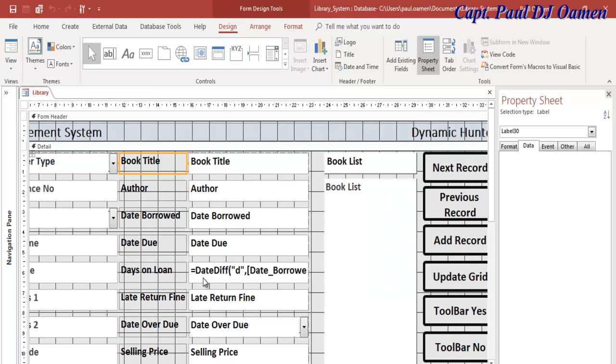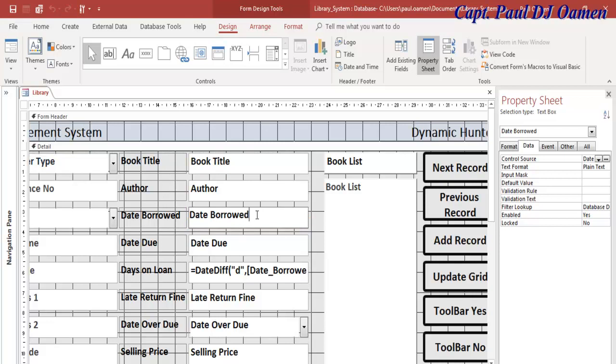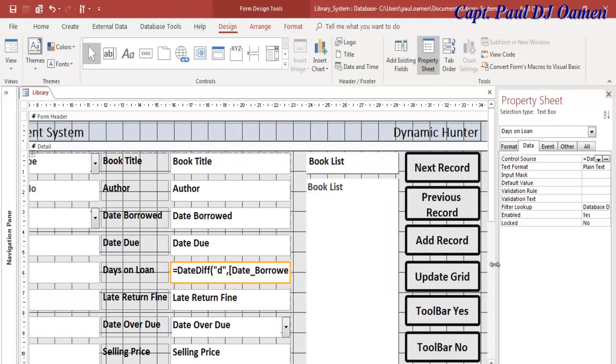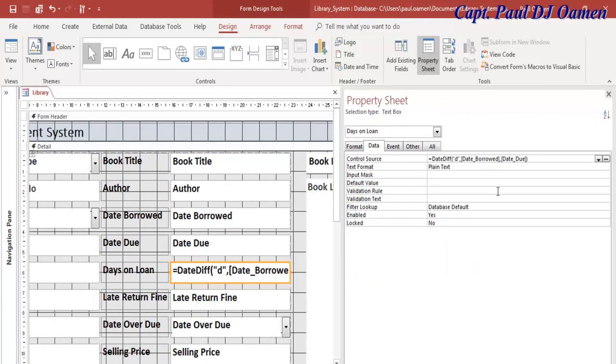You see here, if I select this, I want the date here. Okay, the day borrowed and the date due. So if you select a book, the maximum might be maybe 8 or 2 weeks. So to get that working, what I did was you select this very component here. I selected this and I come to the control source. That's my control source there, and this is the formula used.